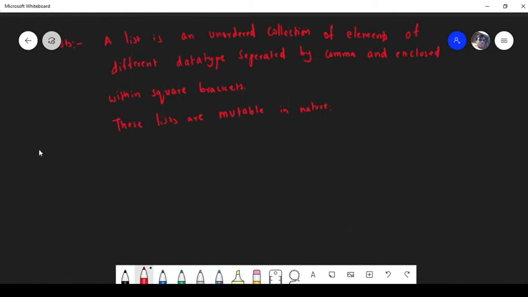Let us consider list1. I have created a list1 which is having values like 1, 2.5, Rohit, 5 plus 6i, which is a complex number, and True, which is a boolean value. These are the different elements present in the list. So this is an unordered collection of elements of different data types separated by comma and enclosed within the square brackets, and these lists are mutable in nature. What do we mean by mutable? We can change the elements once after created.